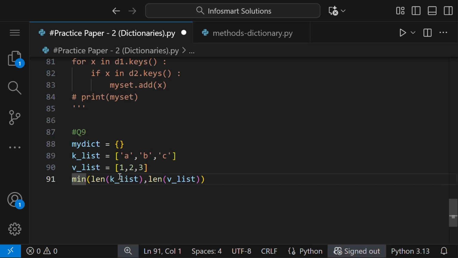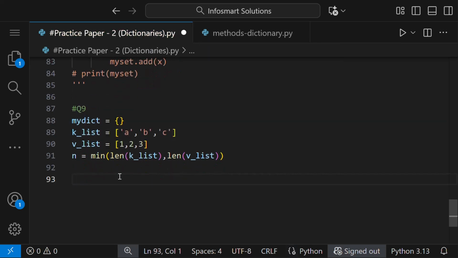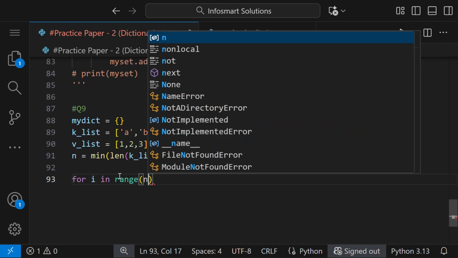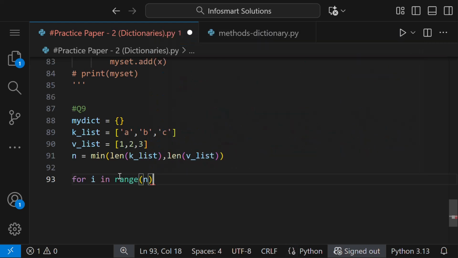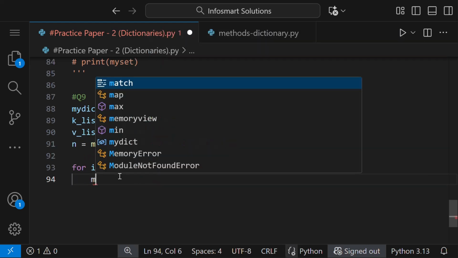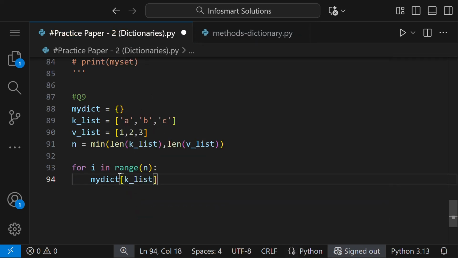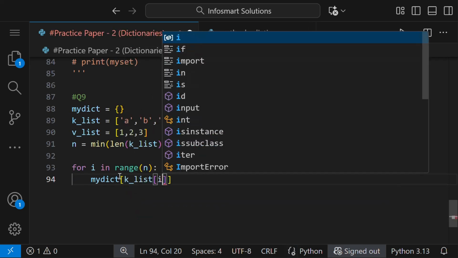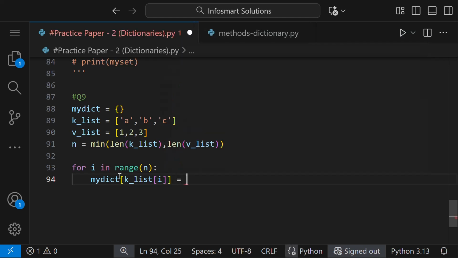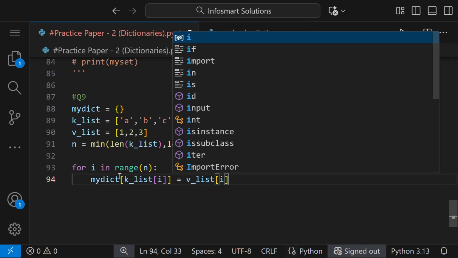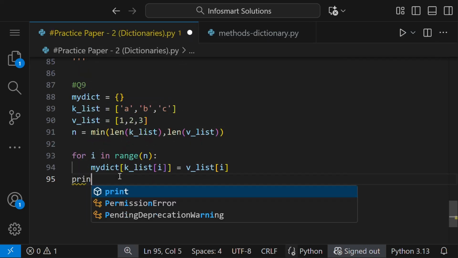So this minimum should be stored in a variable. Let us name it as n, because generally we keep the length of the list as n. Now use the for loop, for i in range n, and we'll just create the dictionary as we're creating above in the other creations. So my dict, the list is k with index i, which will be equal to the list of values with index i, and at the last we will print this.